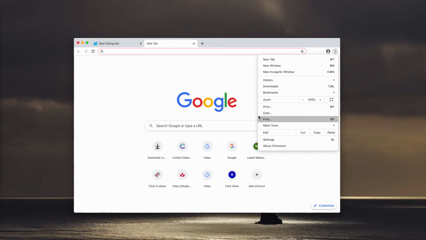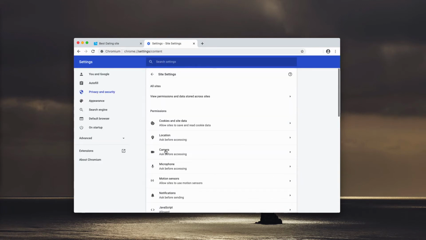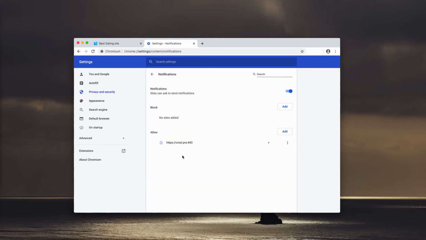So go to the browser menu, click on settings, now site settings and notifications. You need to remove this website from the allow area by clicking on this button and selecting remove.